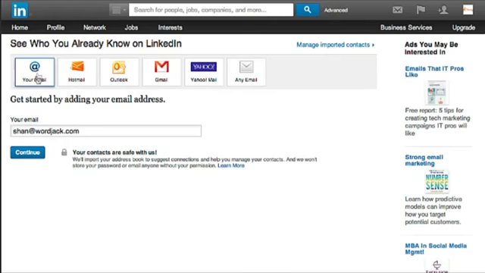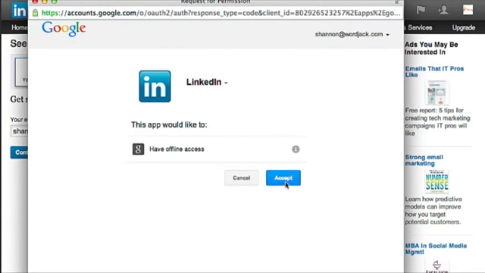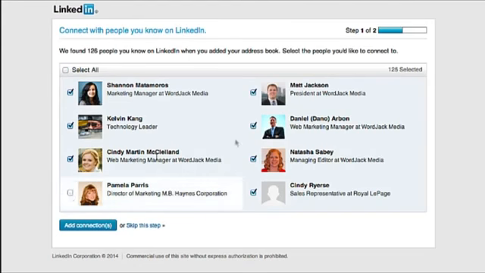If you select this email option, it will default to your company email address that you used here to set up your LinkedIn account. So we'll go ahead and click Continue. There will be a pop-up where you will have to click Accept for LinkedIn to have access. Once you've given LinkedIn access, it will generate a list of people who have a LinkedIn account, and you can check who you would like to connect with, and then click Add Connections.